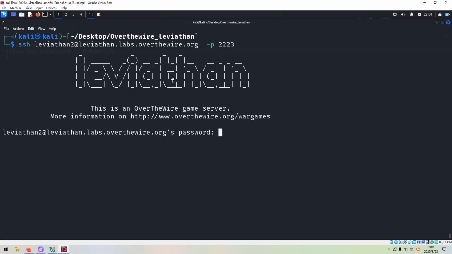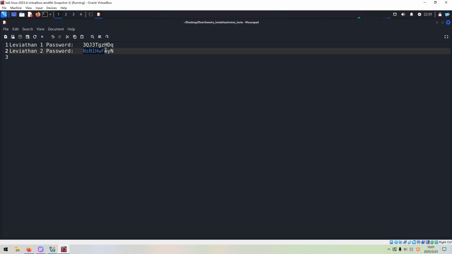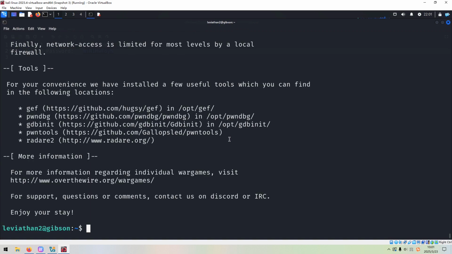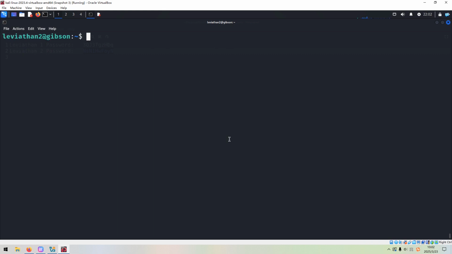And we are required to provide its password. No problem. We can copy it from the notebook and then paste it in here. Now we are in the target shell. Then we can use this shell to interact with the target machine. However, we are now at the bottom of the screen. We can press Control, Shift, and L at the same time to clear the screen. Then we can get a bigger space on the window.